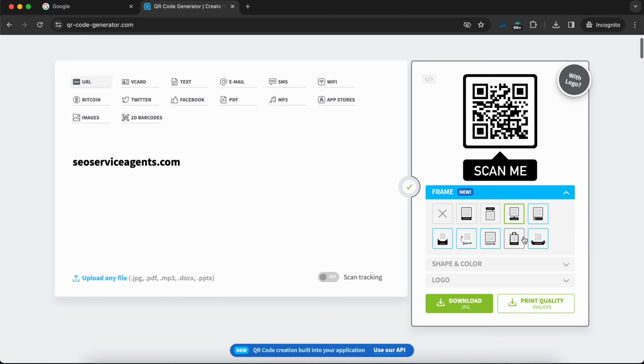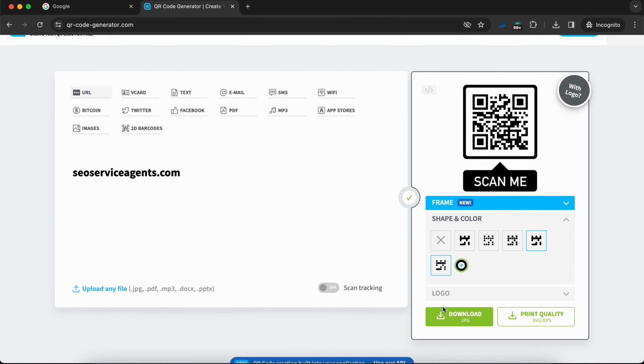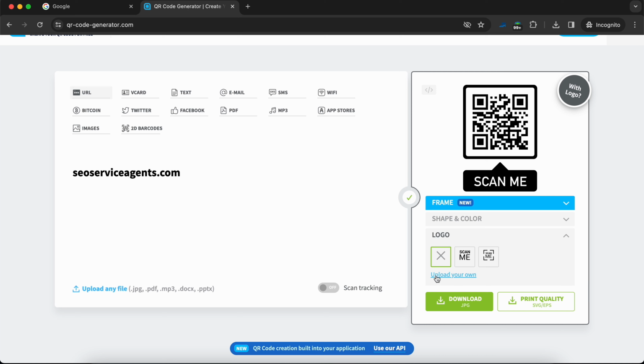This tool also allows for customization. You can change the frame, shape, and color, and add a logo to your QR code. For the logo, there's an option to upload your own. Once you're satisfied with your design, hit the green download button.